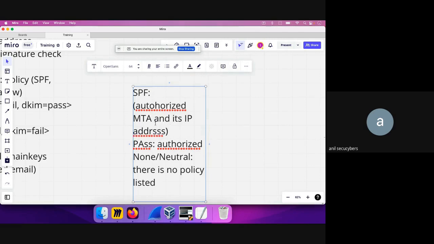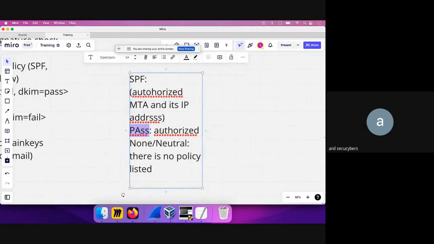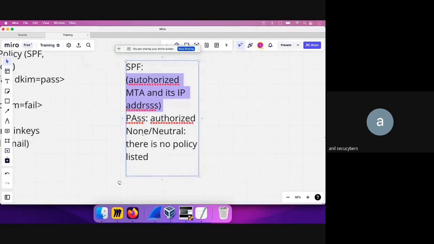When it passes, it means that your MTA has checked that authorized list, figured out that the IP address belongs to the list of authorized MTAs, and then gave it a pass. Now let's say I have not disclosed this list to you. In that case, you will see none, which means that my domain has not published any list of authorized MTAs and their IP addresses to the whole public.